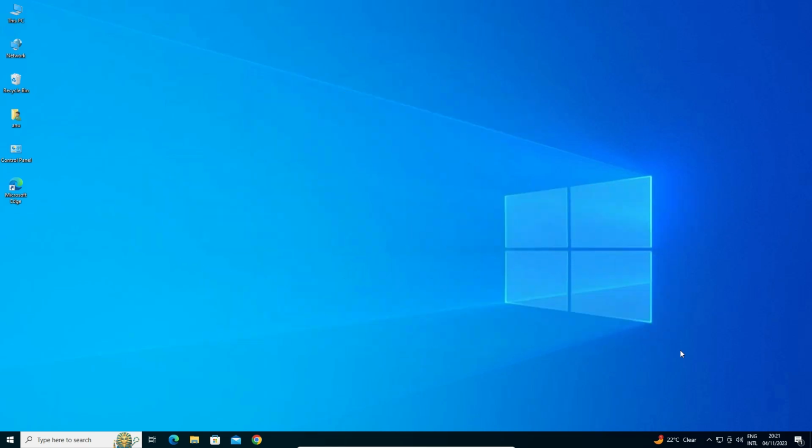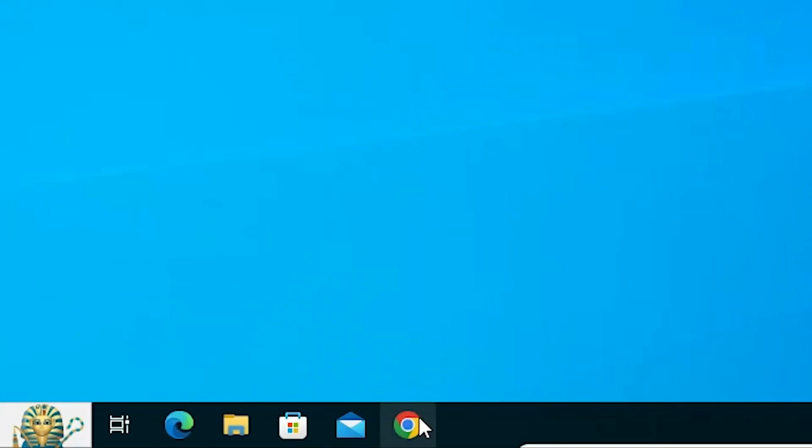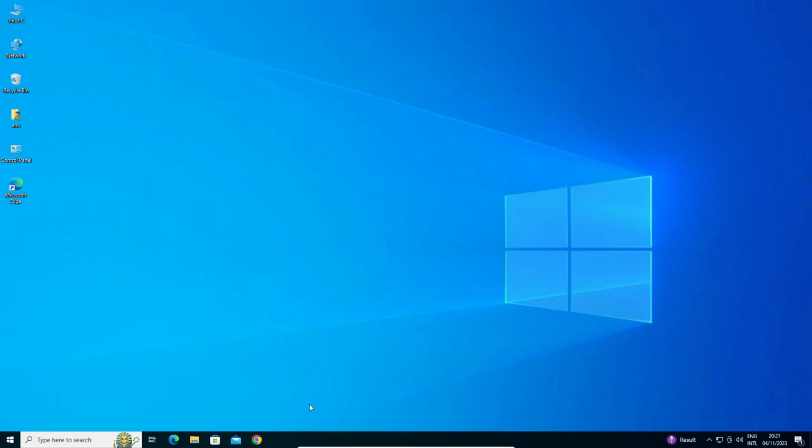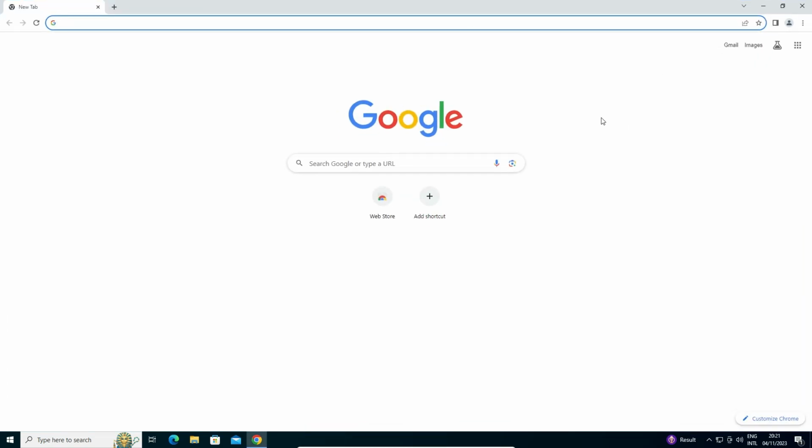First, the important thing is to make sure your internet is on your Windows 10 PC or laptop. Make sure your internet is on. After that, go to the Google Chrome. Click on the Google Chrome. Open the Google Chrome in your Windows 10. Your Google Chrome is open.